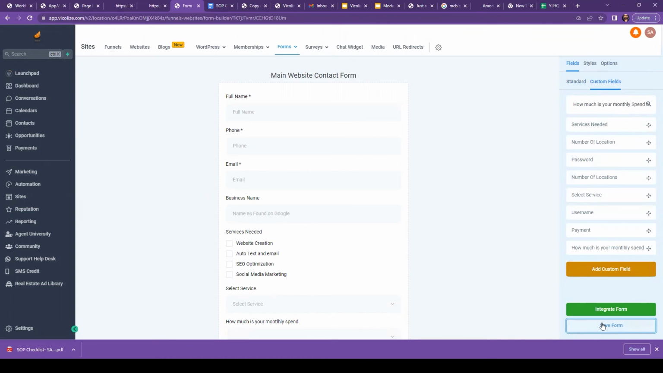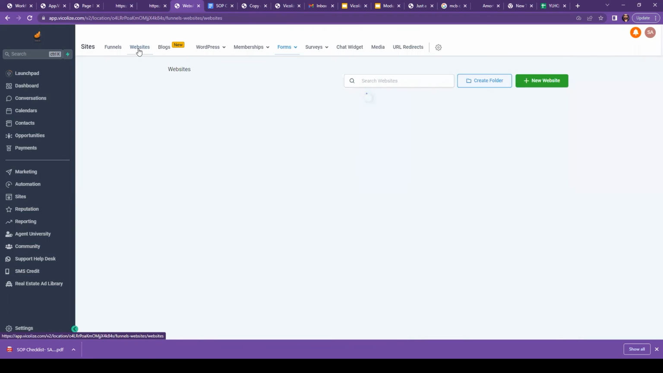After that, what you need to do is you save the form, and you just need to know the name of the form so that you can check if this is being displayed where you want it to be displayed. The next thing that we're going to cover, which is already included in the snapshot, is the website section.